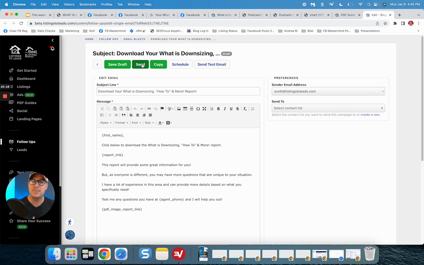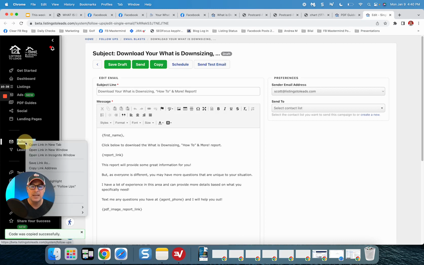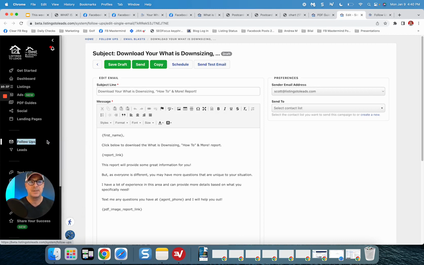Whether it's BombBomb, Follow Up Boss, Lion Desk, Boomtown, KV Core, doesn't really matter. And so you might want to send it from your CRM. And so to do that, here's what you do. Click the green copy button. All right. Go to your CRM, log into your CRM, and go to email blast. Every CRM has that option.